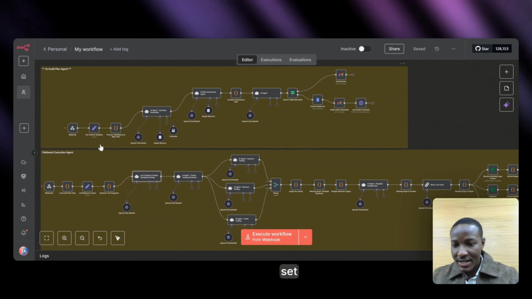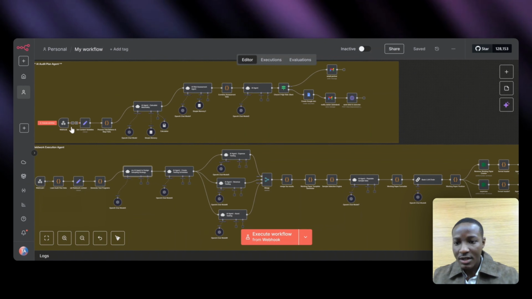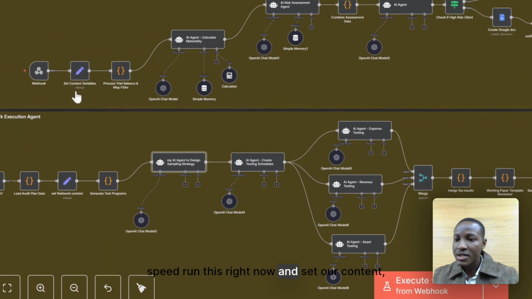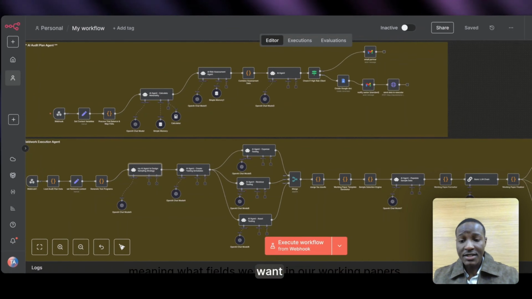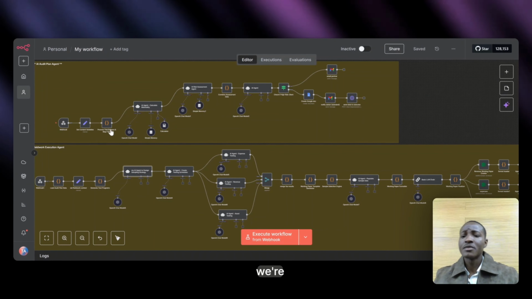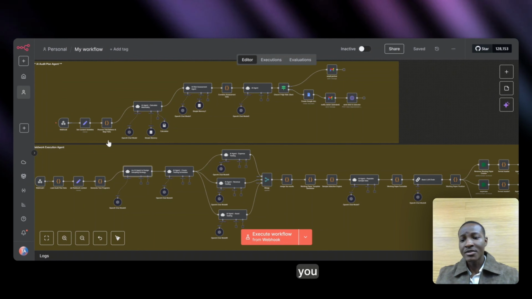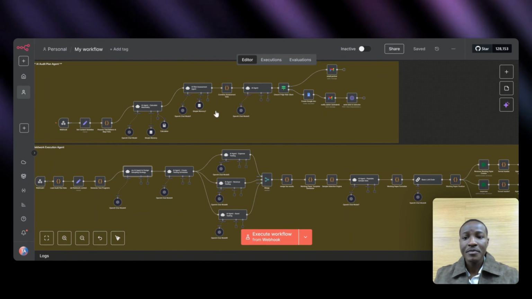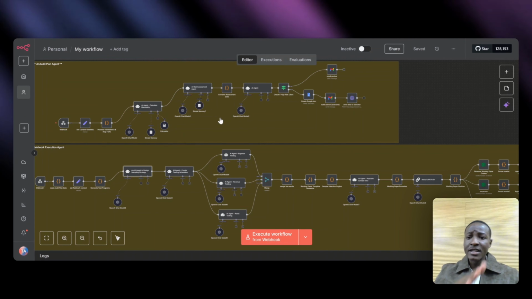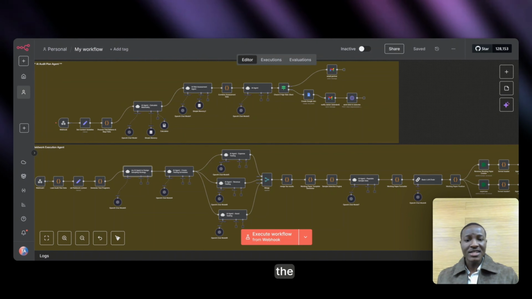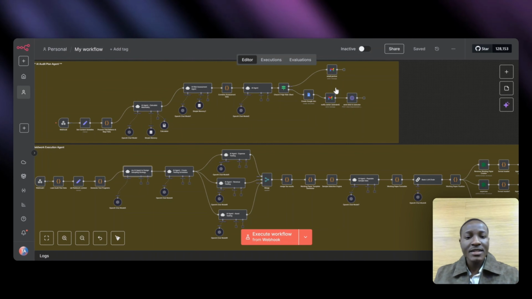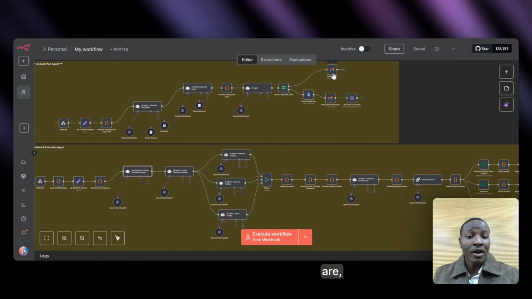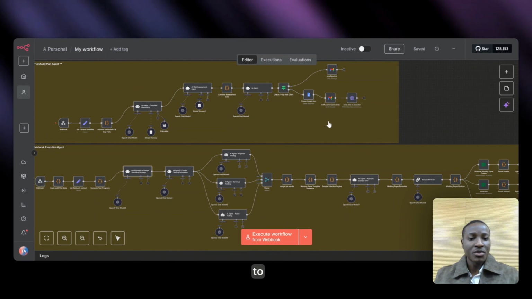Straight after that, let me just speed run this right now. We're going to set our content variables, meaning what fields we want in our working papers, and then we're going to process the trial balances and map the FSAs that we would have generated. While we do our materiality and our risk assessment, we combine the data, and then a plan is generated for the audit fieldwork plan. It's sent to a partner if there are any risks that are overlapping. If not, it is sent to the auditor.